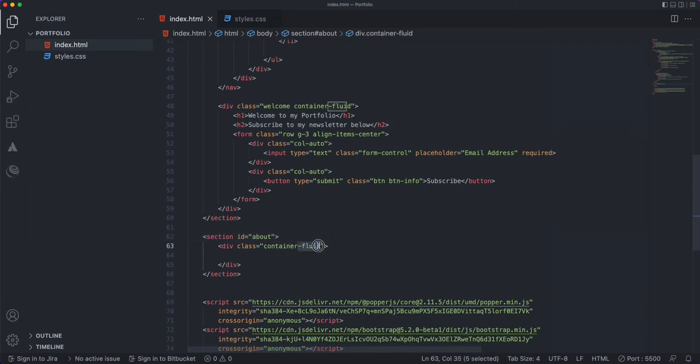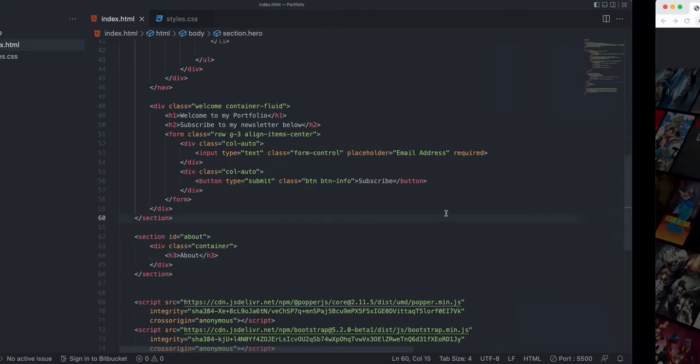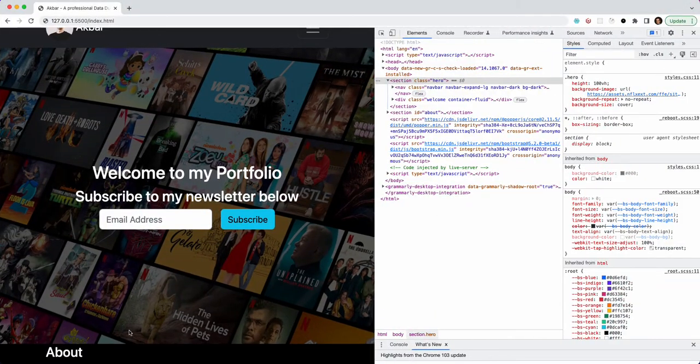For this one, about section, I'm going to go with container, and then inside this container, let's add a section topic, like a headline. H3 I will use this time, and we're going to do about. Let's save it, and if I scroll down, I have about right here.